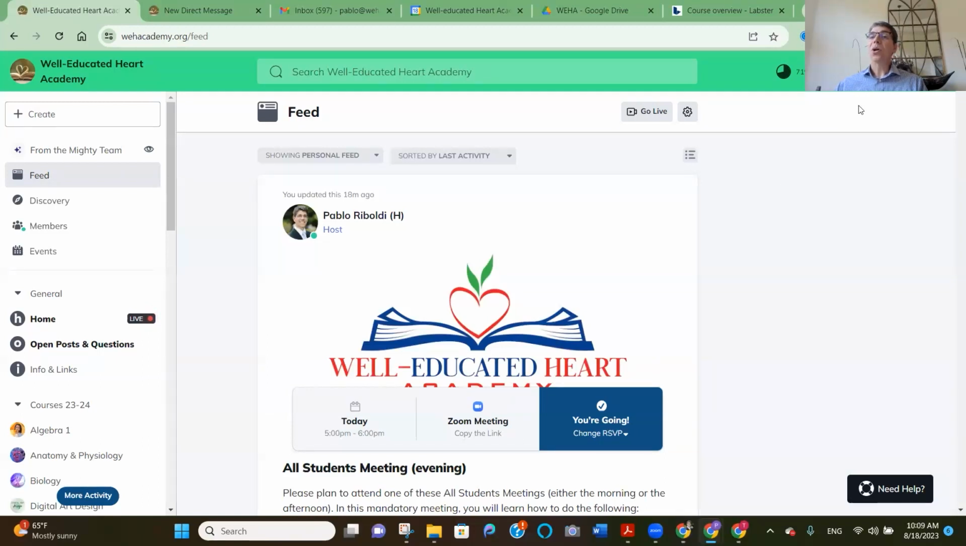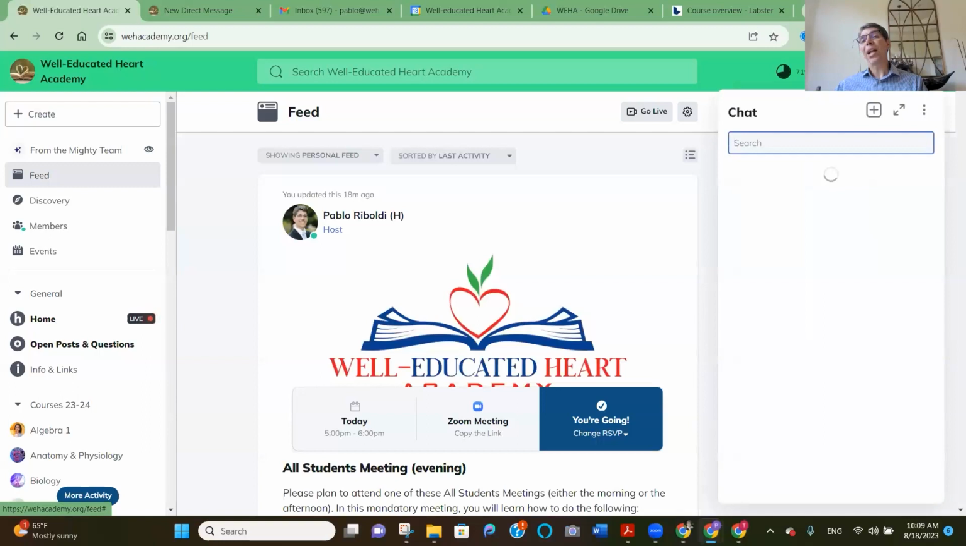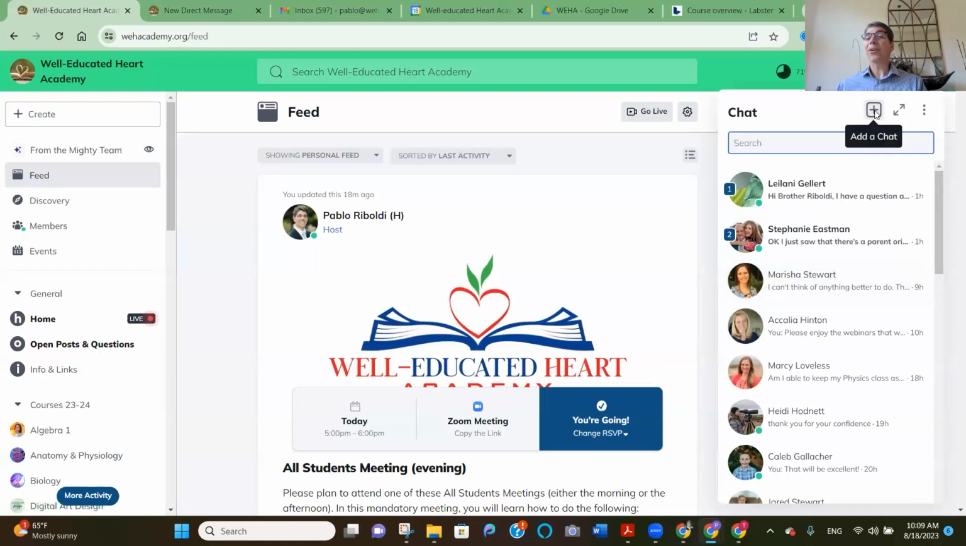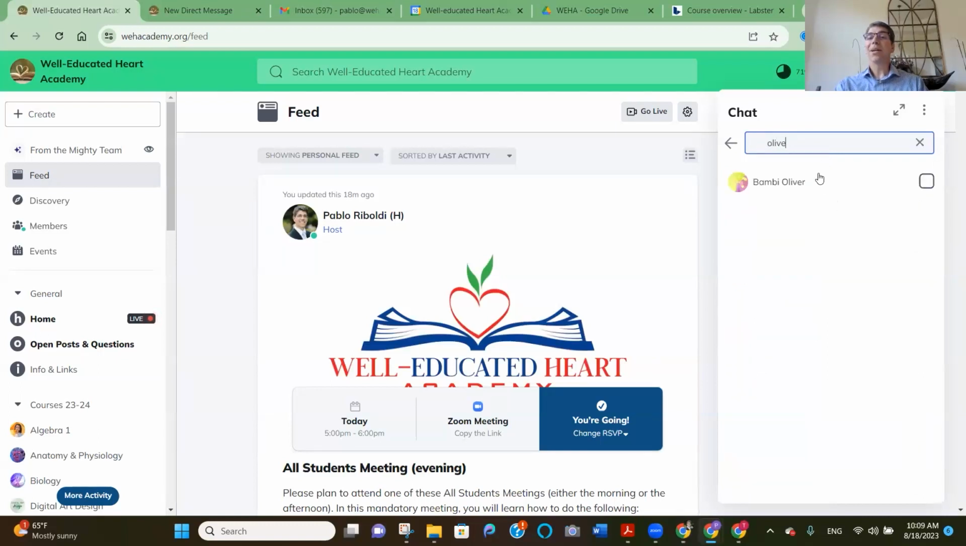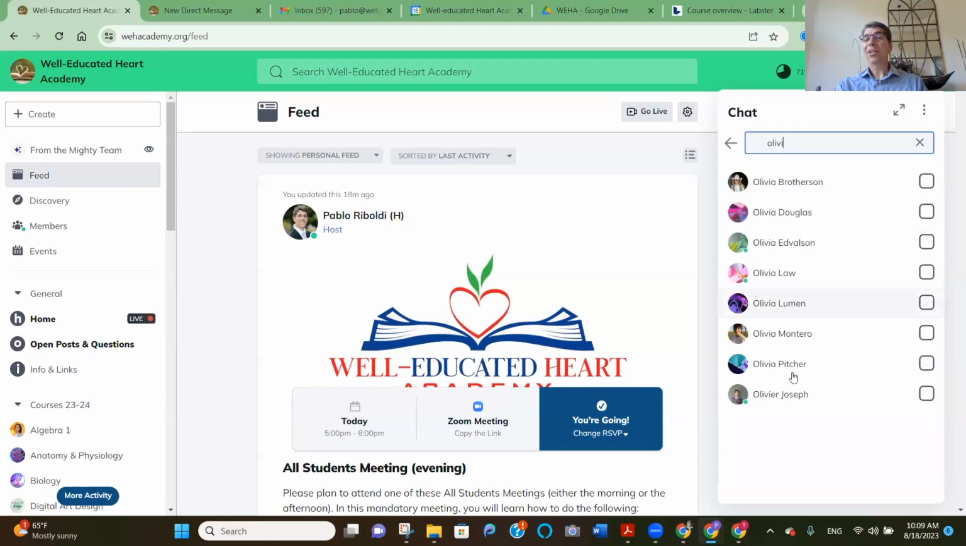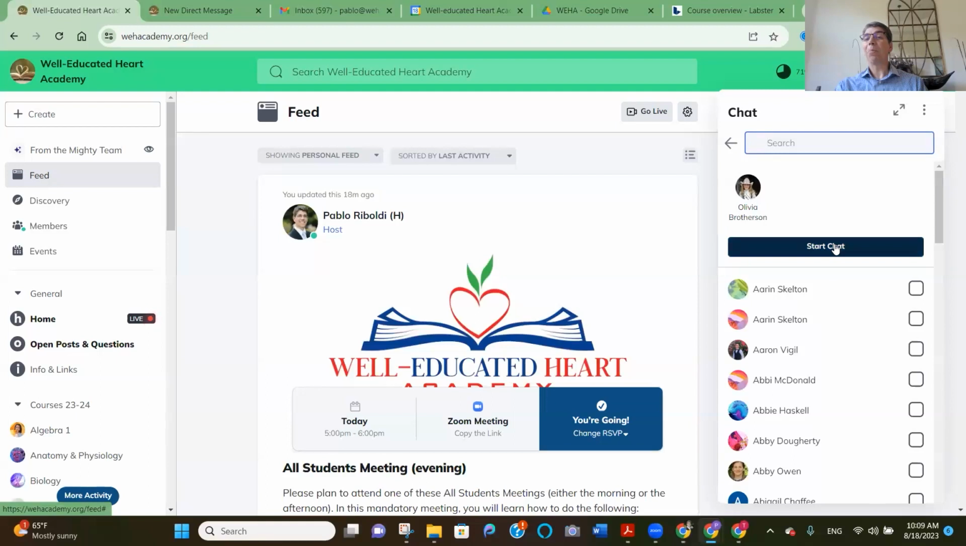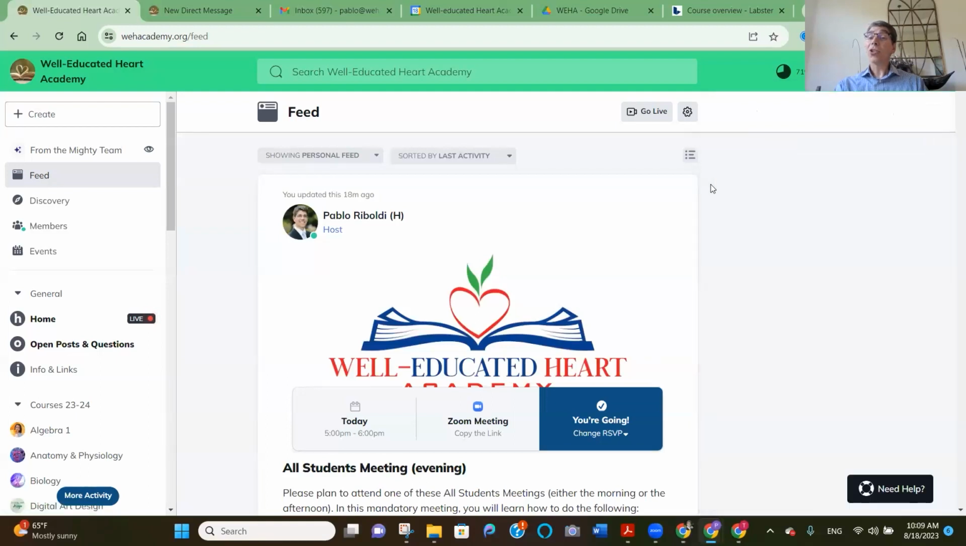All right. So the way to do a chat is you click here on the chat icon. And if you want to start a chat with someone, you click here on the plus sign and you can search for that person. Okay, so let's see, Oliver. There we go. Here I can click on someone and start a chat with that person.